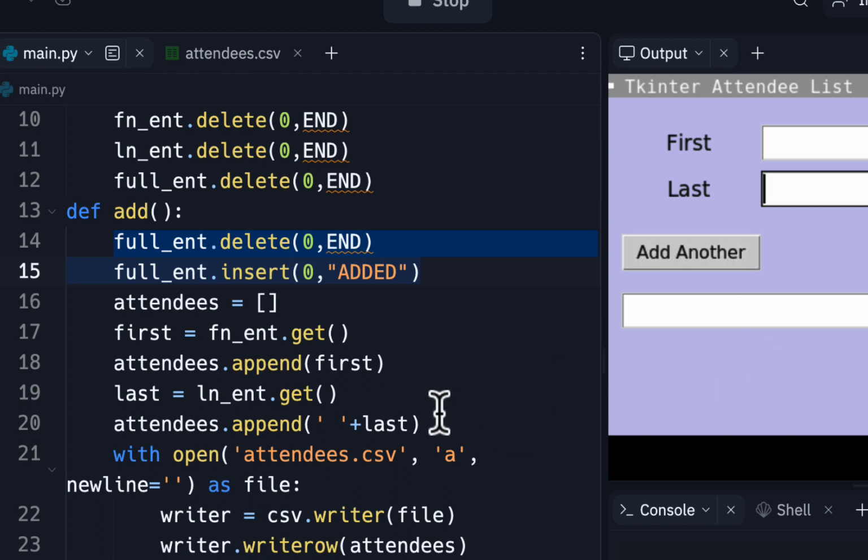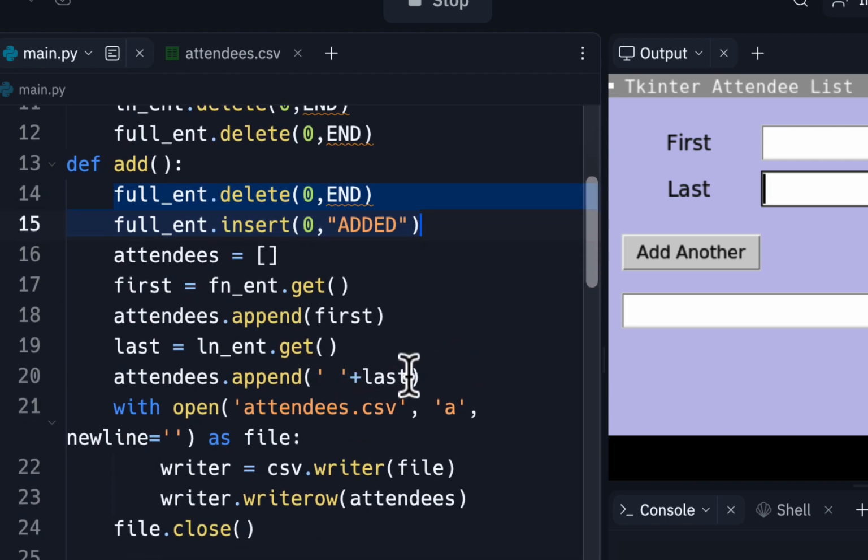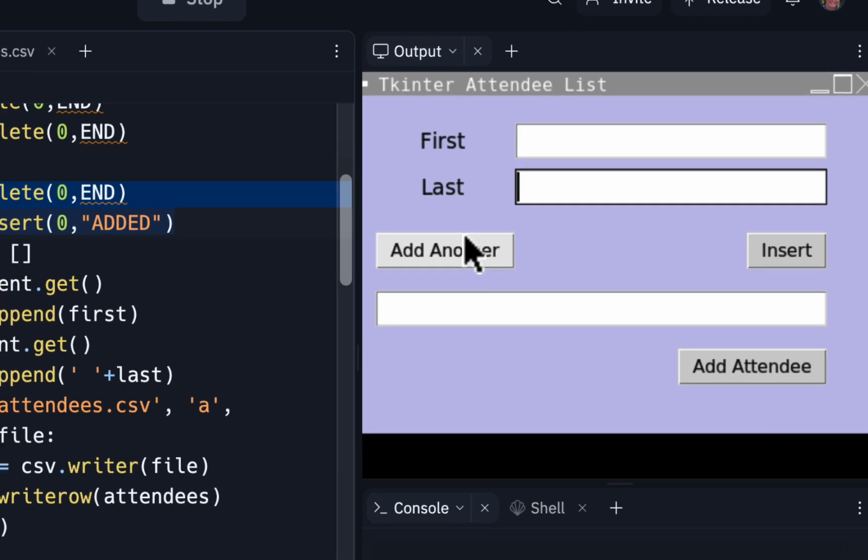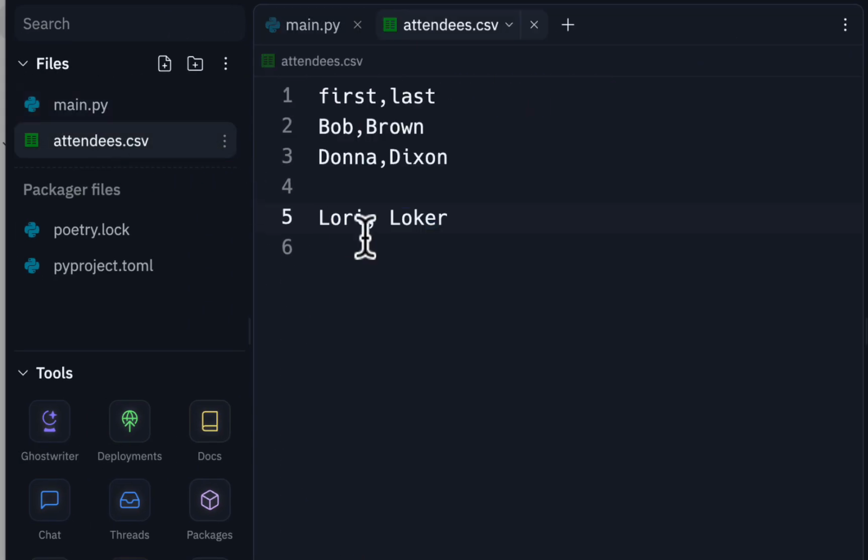And another thing, if I want it to look nice, I could concatenate a space before the last name. So if I put in a name here, and I'll put in Lori Loker, insert, and now when I hit add attendee, it'll say added, and when I do add another, it'll wipe it out. And then when I go here, there's Lori Loker, and it looks nice with a space.